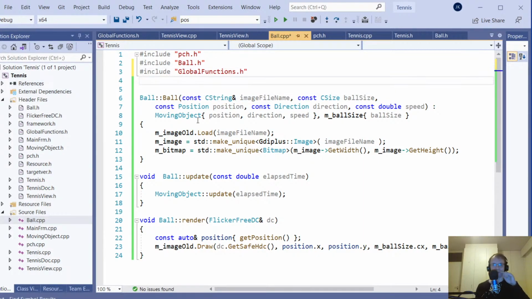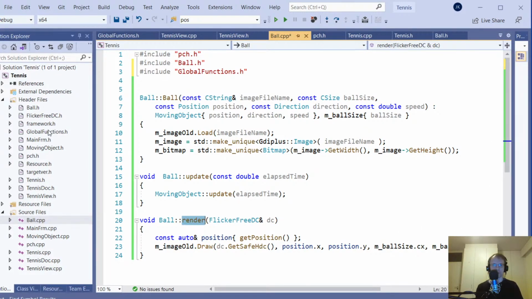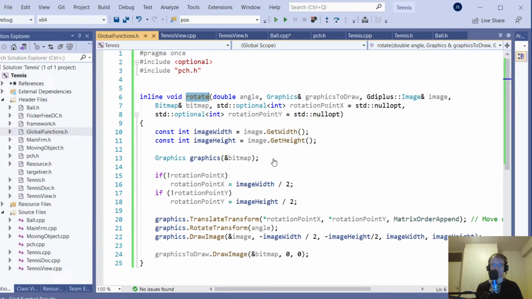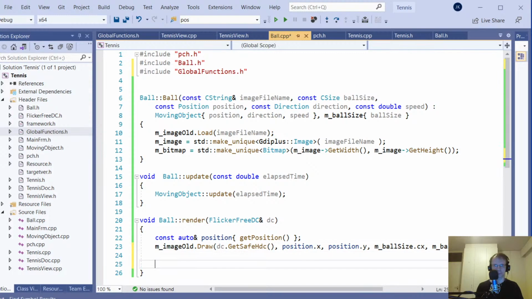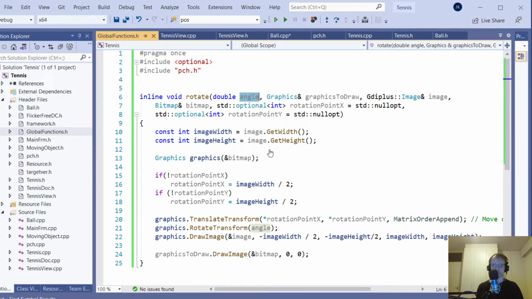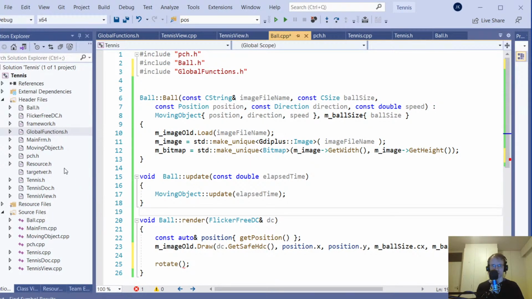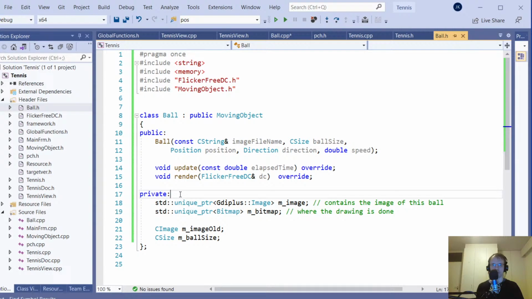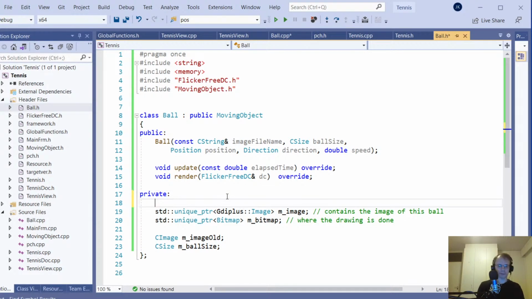Global functions. Okay, when I'm rendering, I need to call the global function rotate. So rotate, and then we need to start passing those values. So angle. Okay, so the ball needs to have a variable called angle, I guess. Double angle, rotation angle. Initialize it to 0.